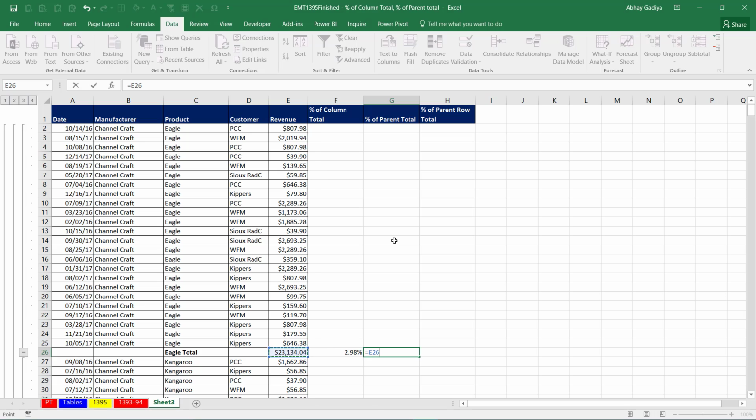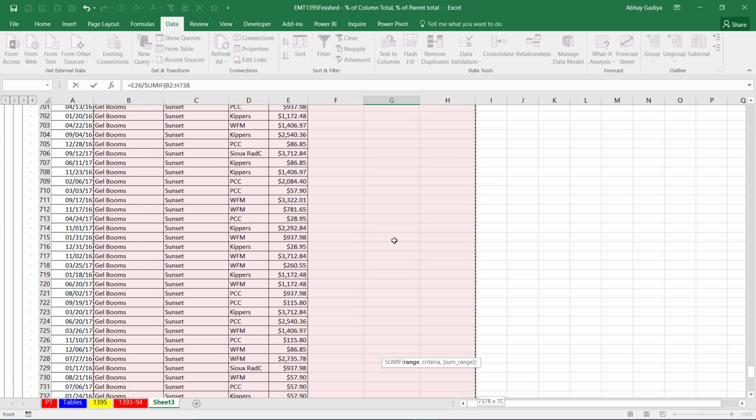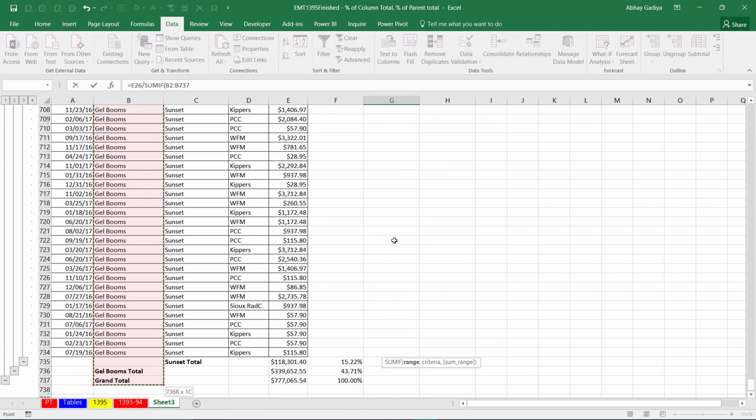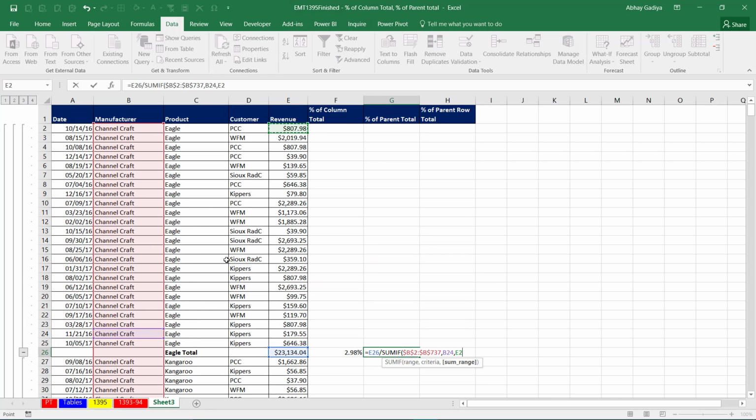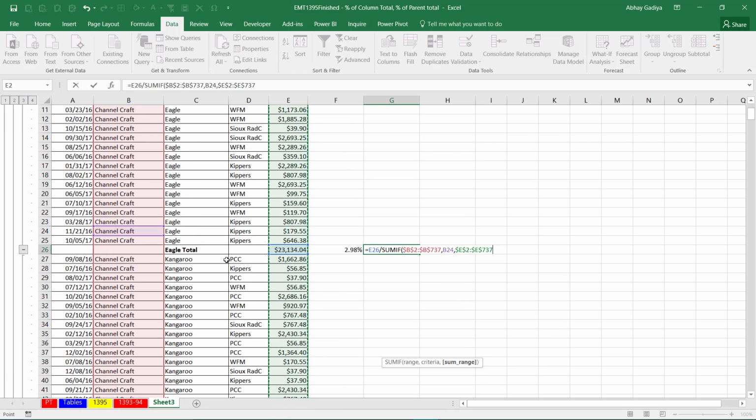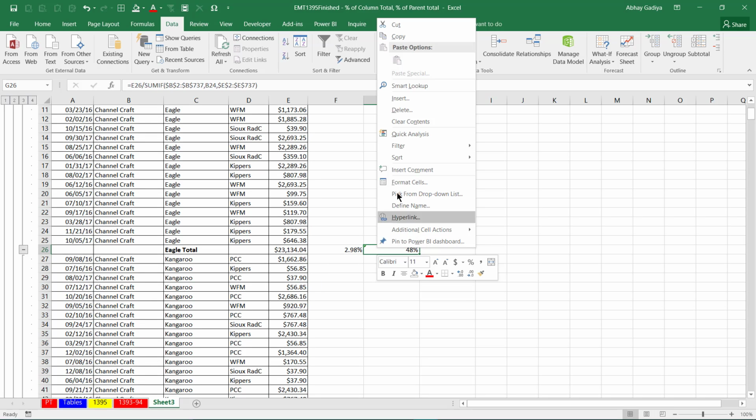Now let us select this particular revenue and then divide by the SUMIF function. Now we'll be selecting the range of manufacturer. With the help of Ctrl Shift and arrow keys, you can select this entire data set, press F4, comma, and with the help of arrow keys, select a cell just 2 rows above this product subtotal. So I have selected that and now the sum range will be revenue. Press F4, close the bracket, press enter, and convert this into a percentage format.